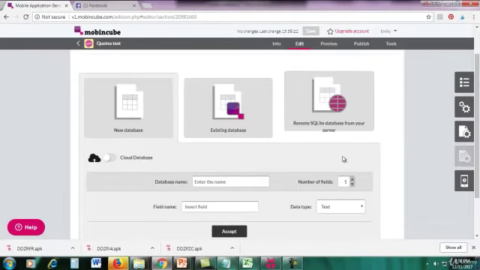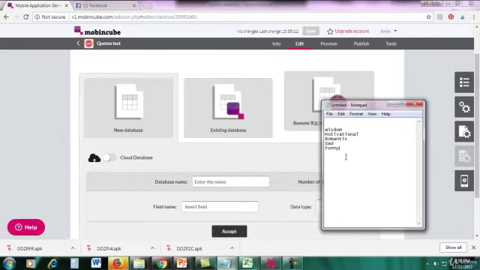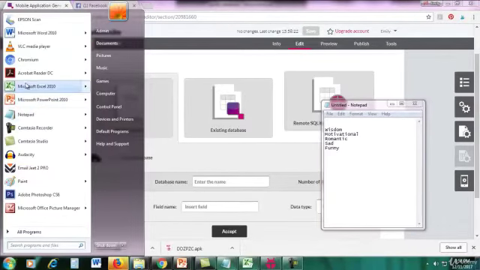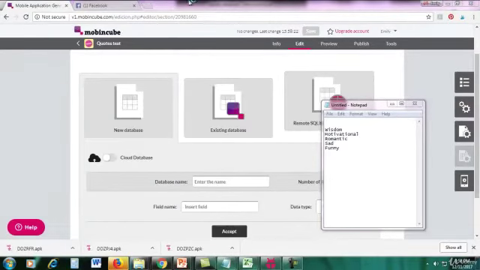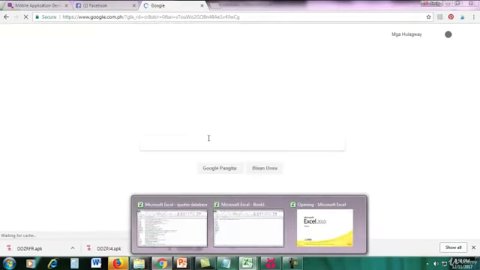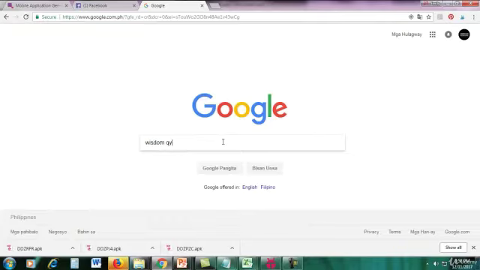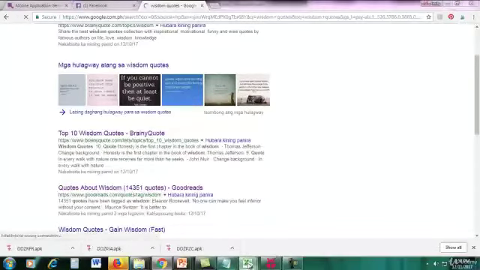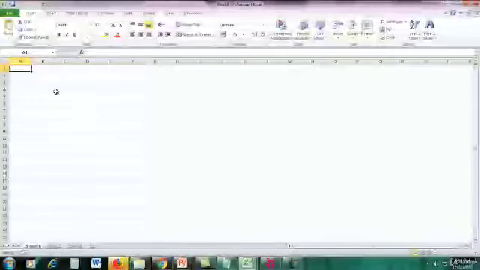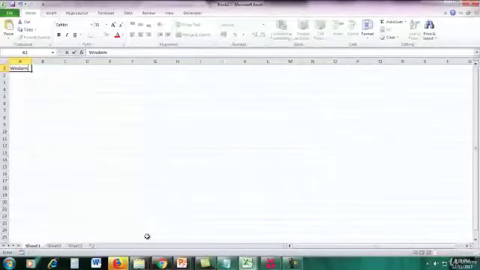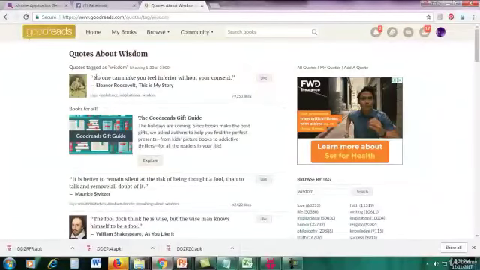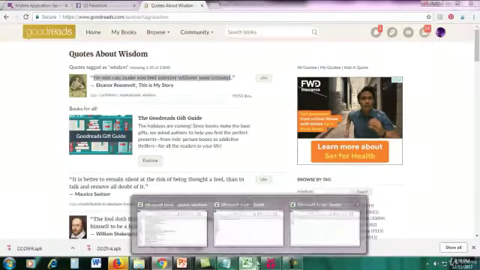Alright, so now remember our categories here. Wisdom, motivational, romantic, sad, and funny. Okay, so what we're gonna do is we're gonna collect some quotes from the internet that are wisdom quotes. So let's just do that. Let's Google. Okay, so here are some wisdom quotes. And we're gonna put this on Microsoft Excel. So we want to find 5 wisdom quotes. Wisdom. And then, okay, so let's just copy this. Put it here.